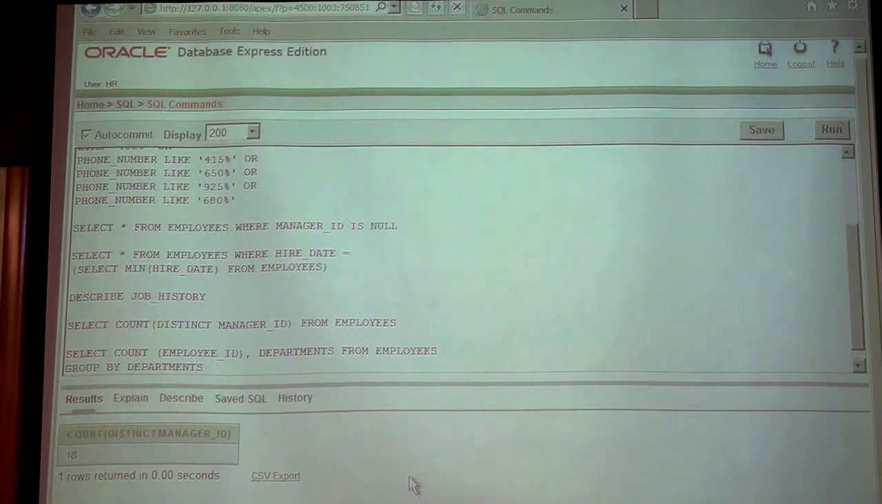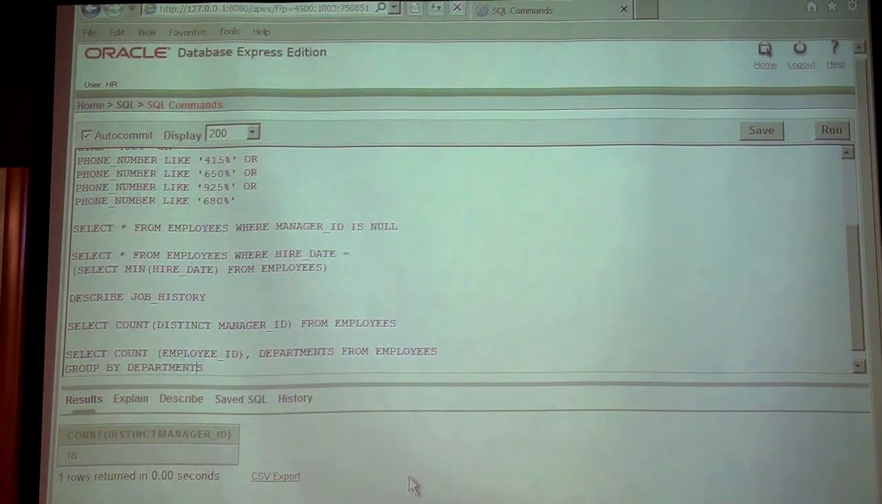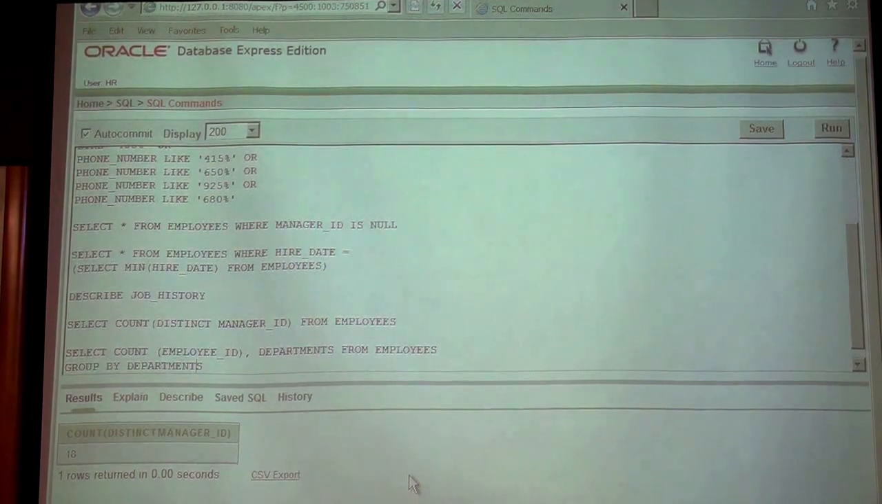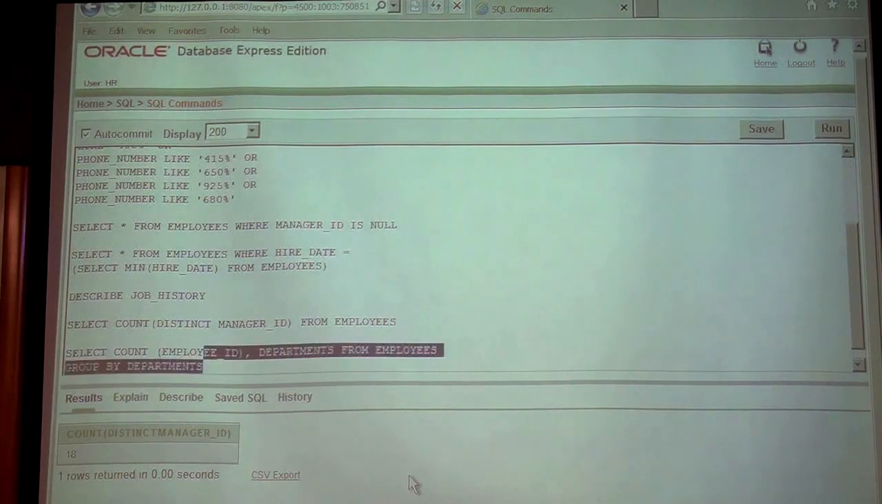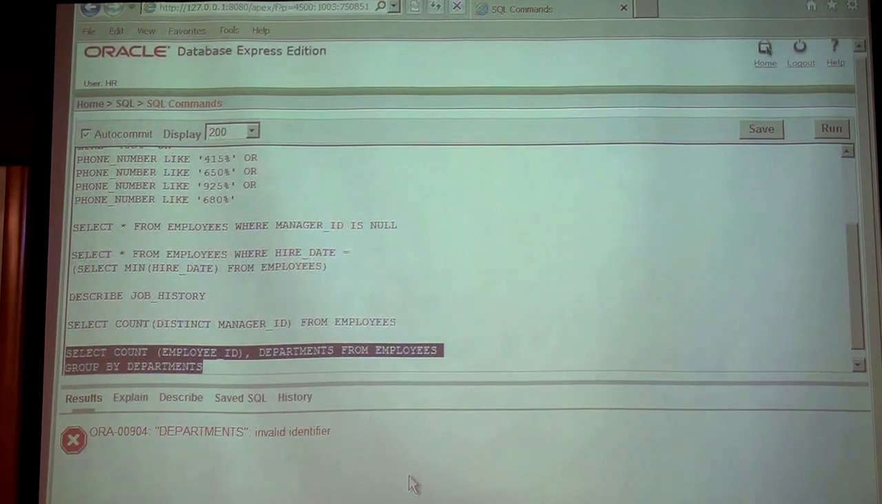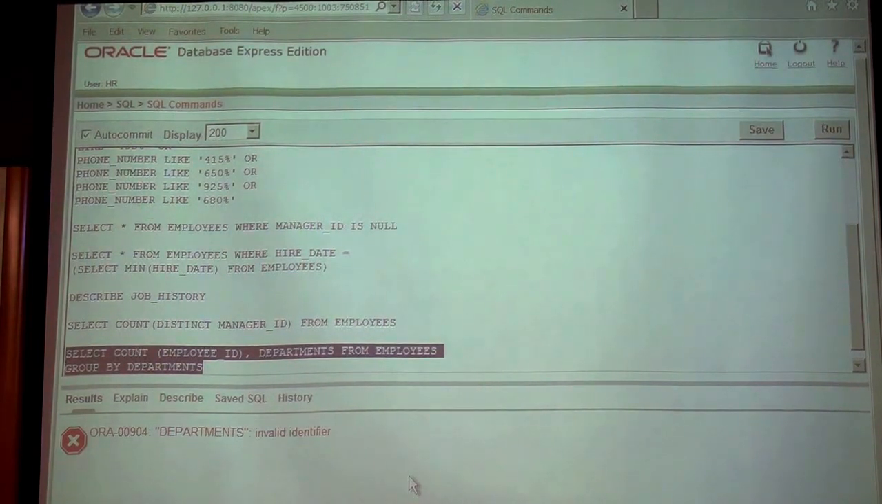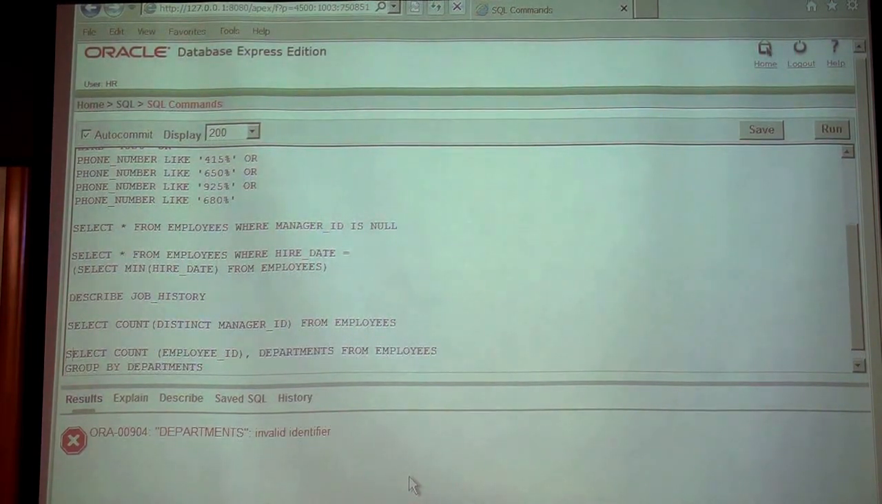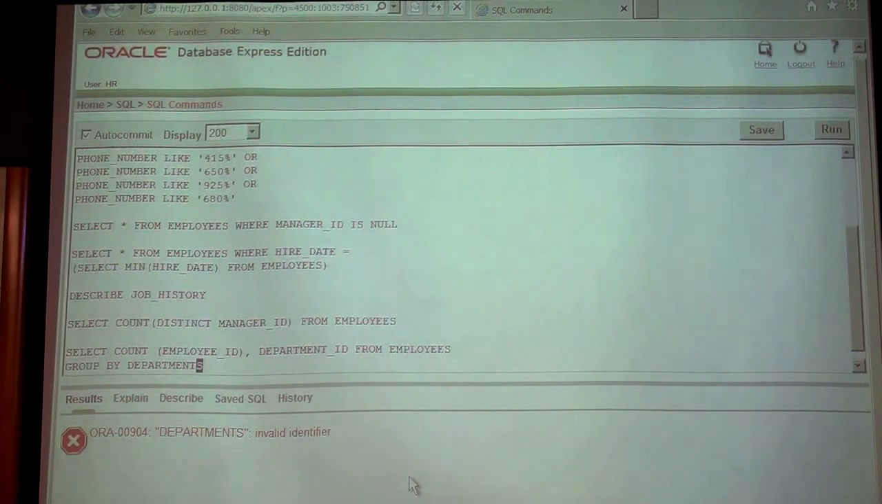So this group by does exactly what it says. It basically creates buckets or groups and populates this group. In this case, we're saying group by departments. It will create buckets for each department. Department IDs. That's my error. Okay. By department ID.